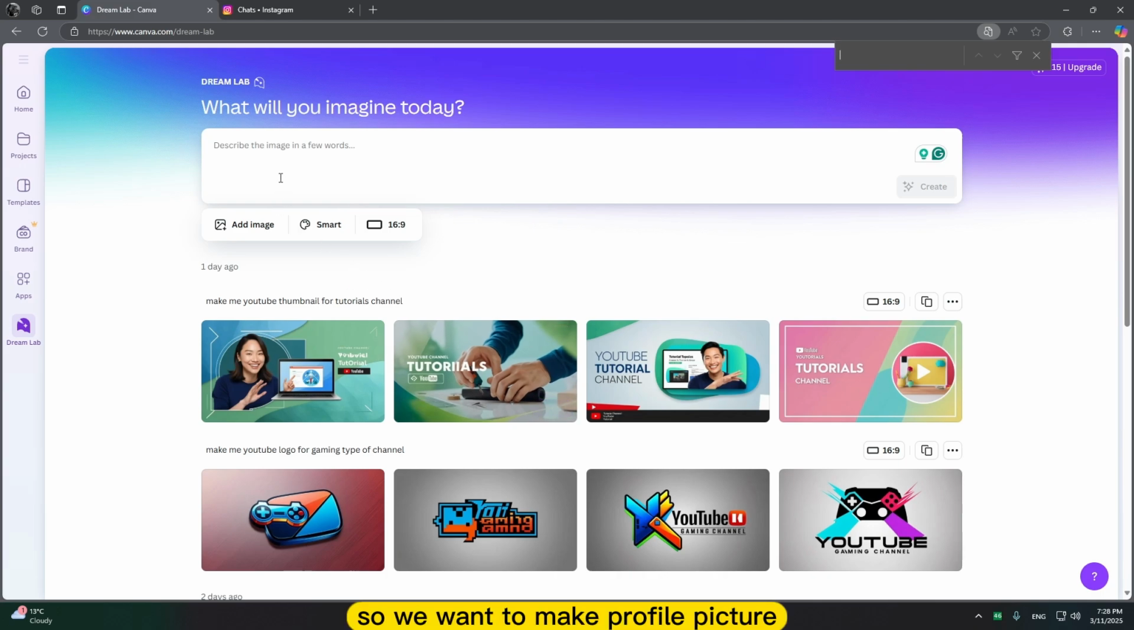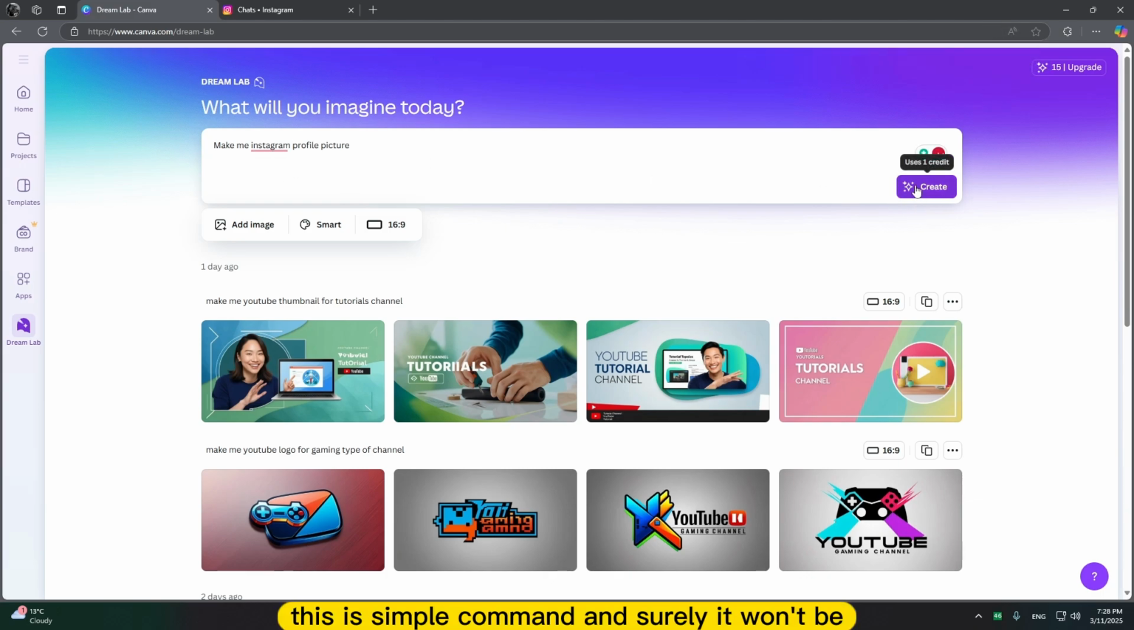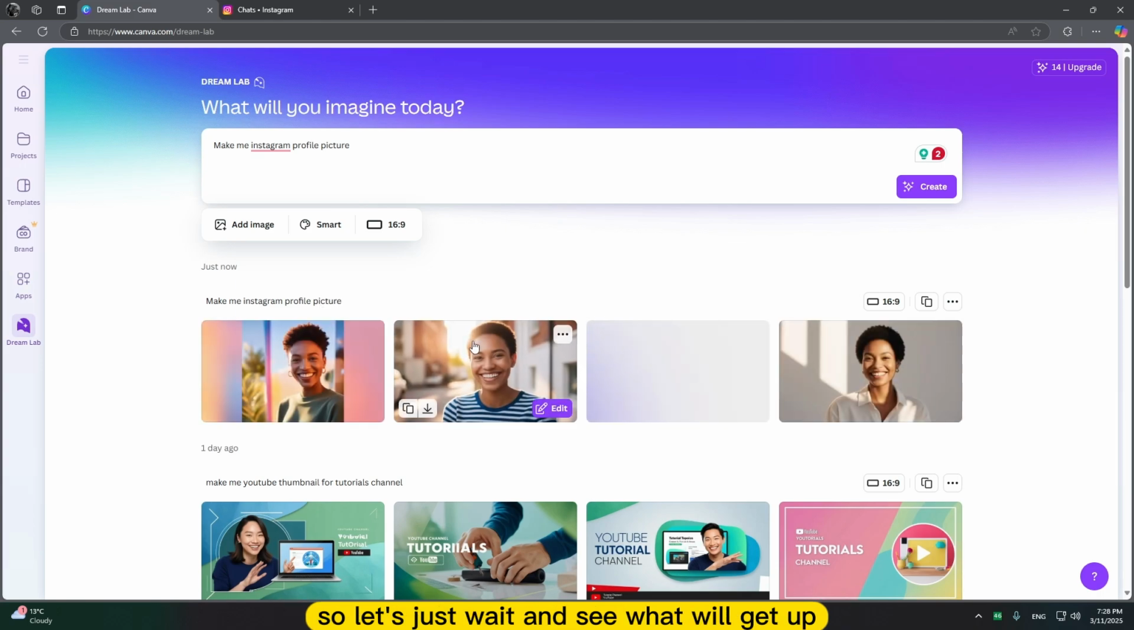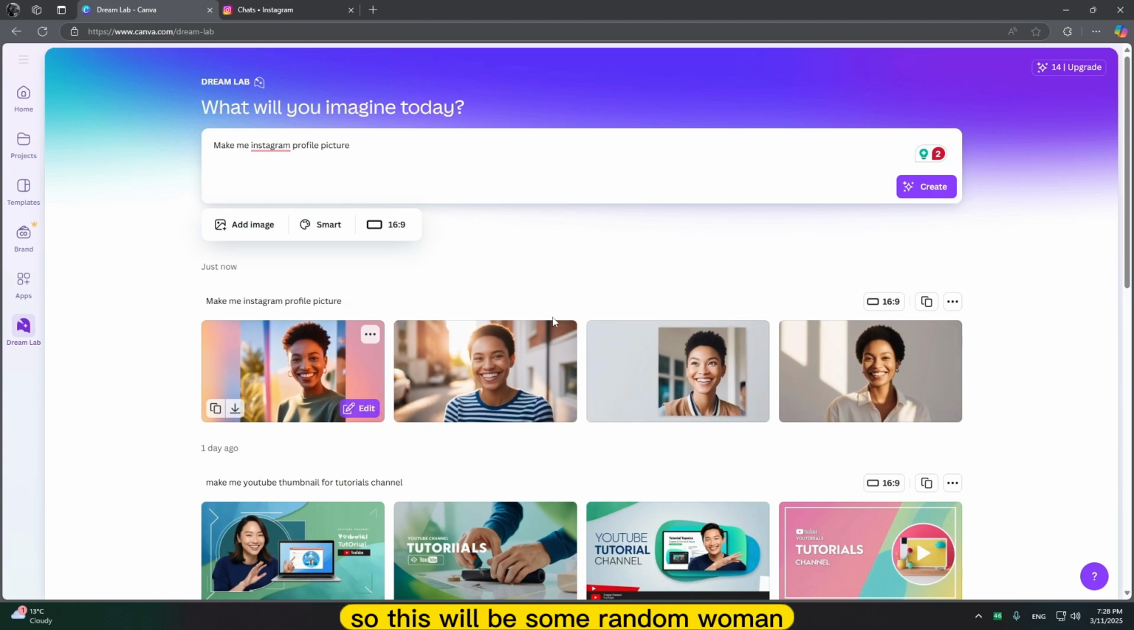So we want to make a profile picture, and we should now write down in this box something about a profile picture as a prompt. So let's see. Make me Instagram profile picture. This is a simple command, and surely it won't be very precise, but anything is better than nothing. So let's just wait and see what we will get. So this will be some random woman.